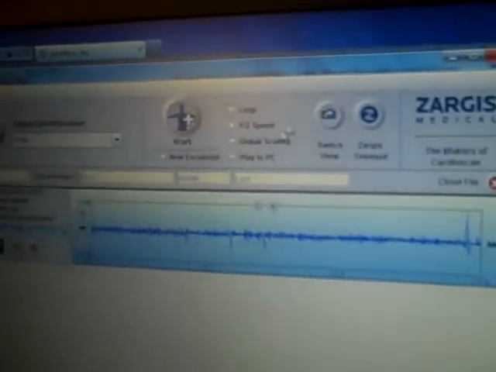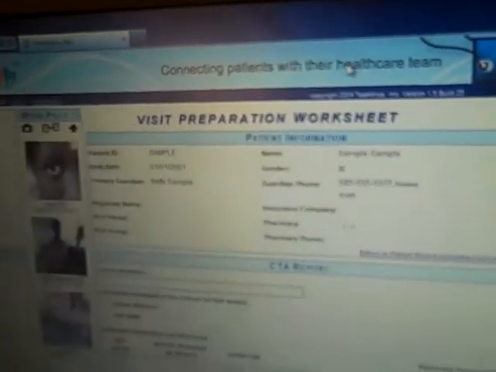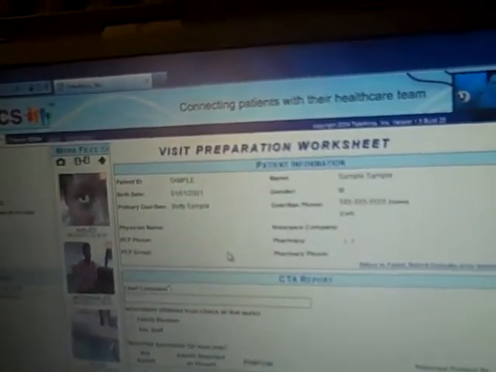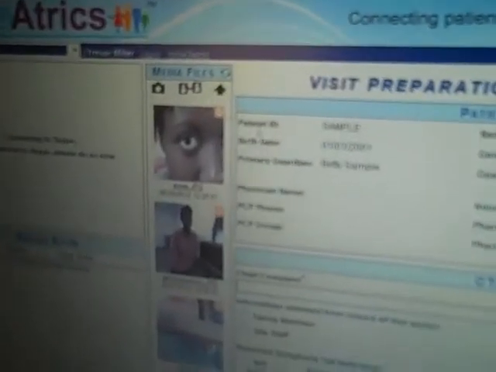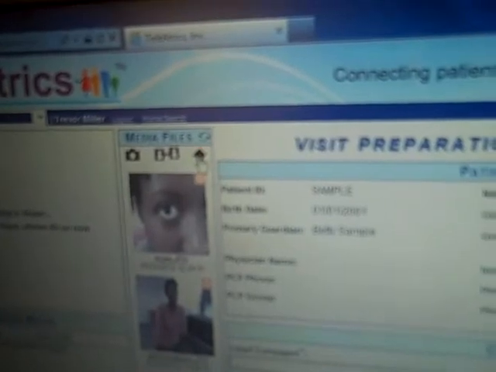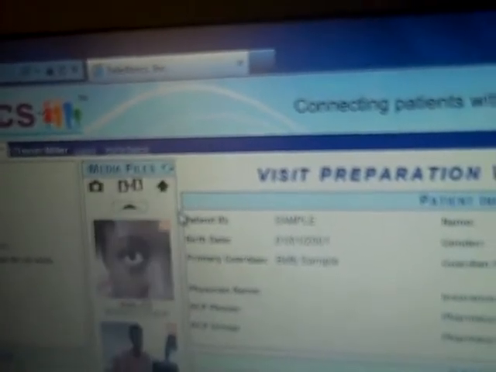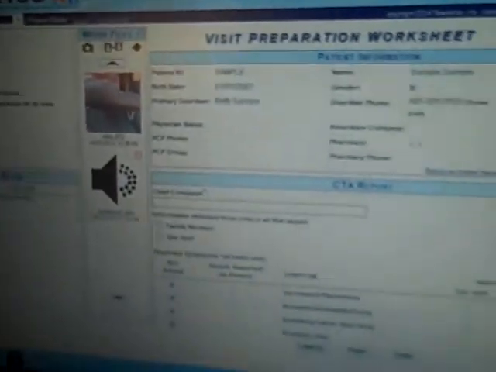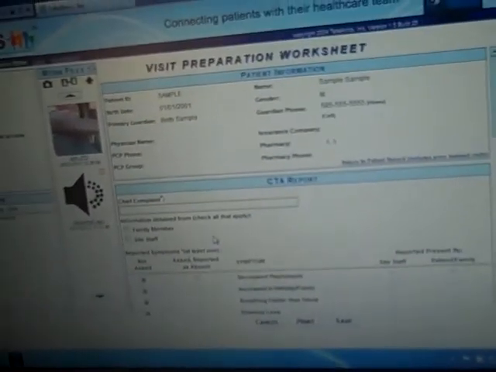Minimize the Zargis software and go back into your patient's record in Teleatrics. Click on the black arrow under Media Files. It should turn red while it uploads and will turn back to black once it's completed the upload as shown. Remember to always hit save in your patient file to save the record.